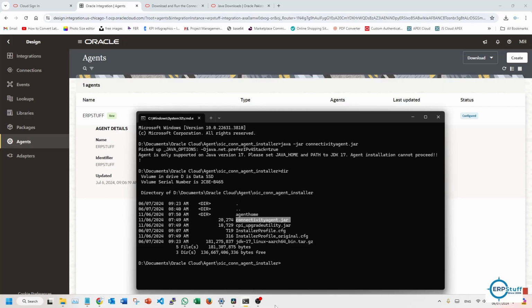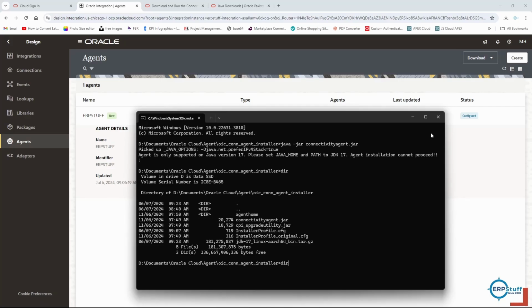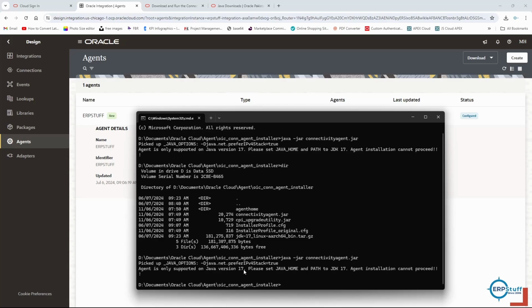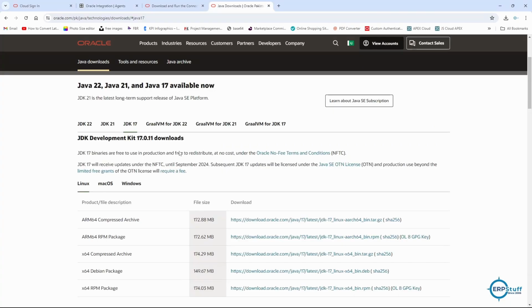And when I'm trying to start, just read this error, because you might also face it. Agent is only supported on Java version 17. Please set Java home and path to JDK 17. Agent installation cannot proceed. Right? Clear? Okay.